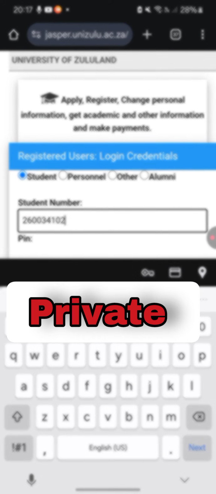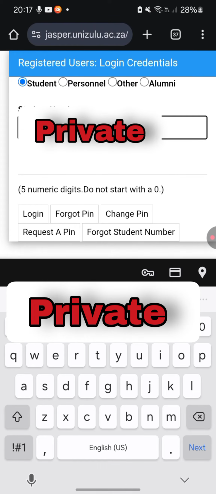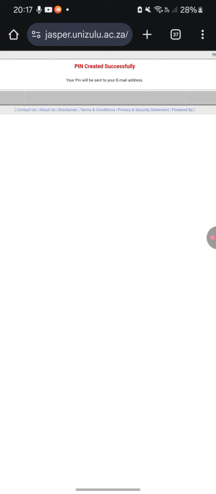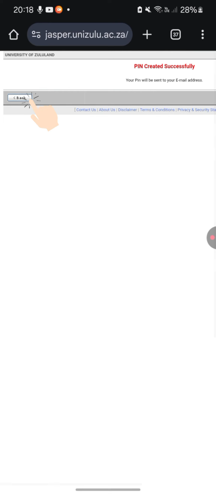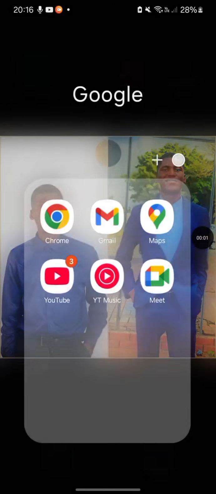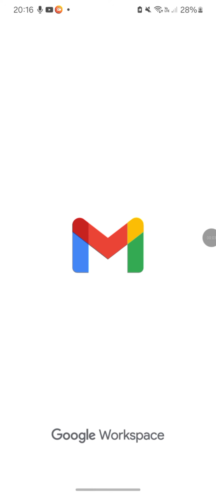After typing your student number, click on Request a PIN. You will be redirected to a page that will say PIN created successfully. Click on back. Head over to your emails again and look for an email that is containing your PIN.